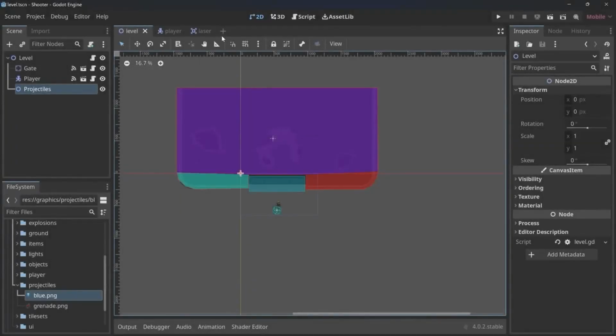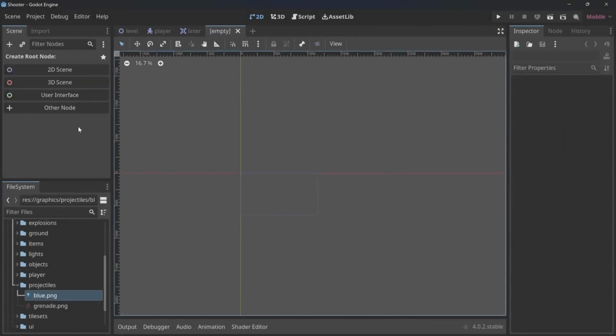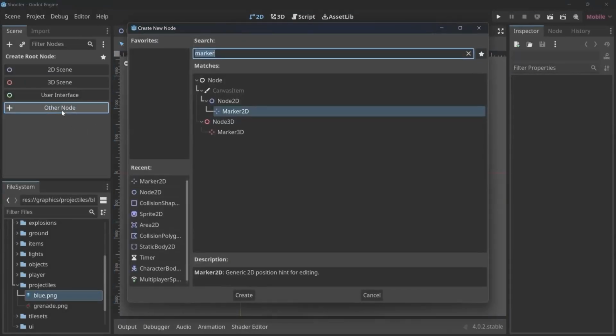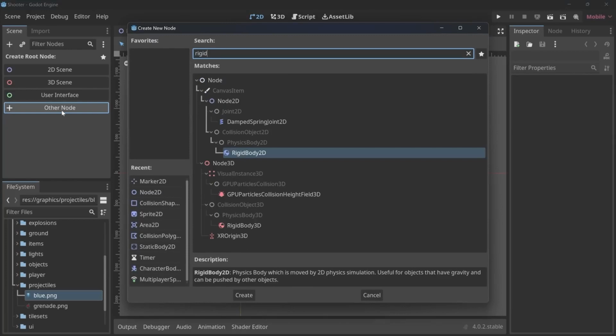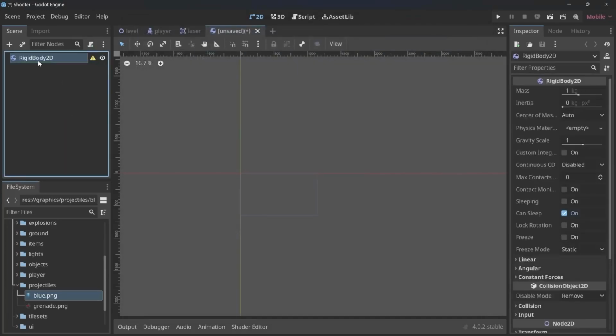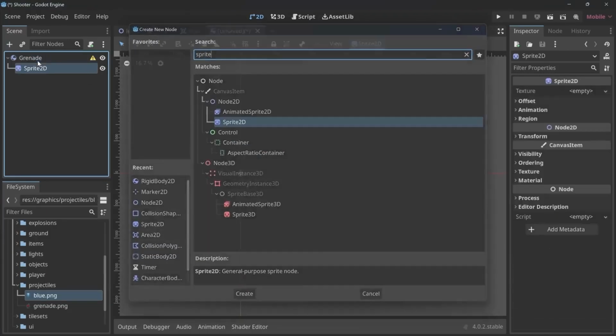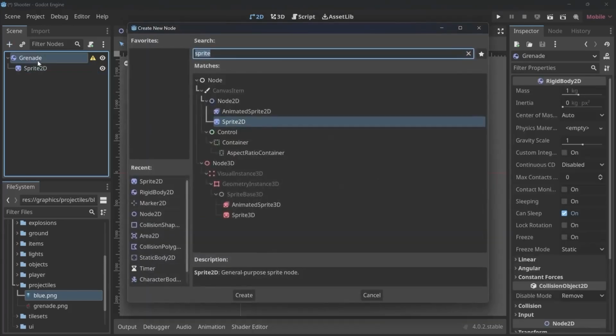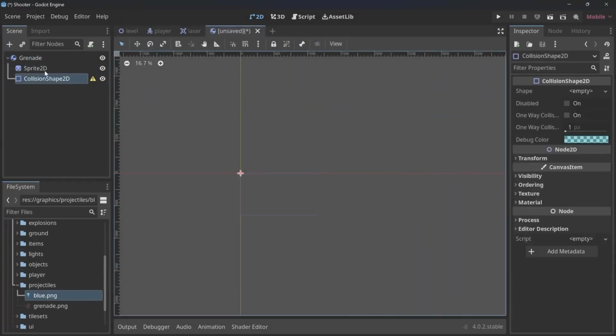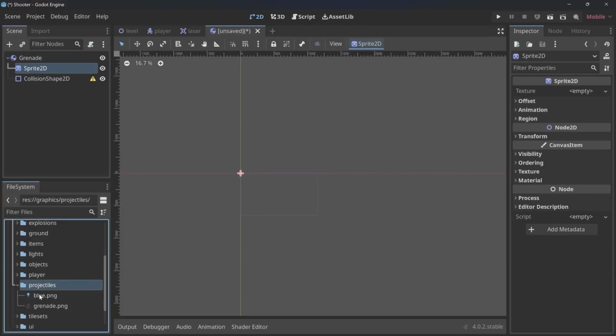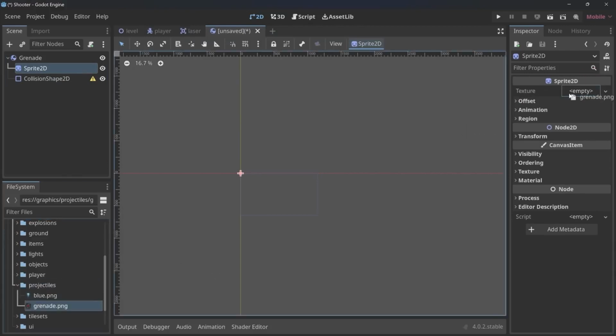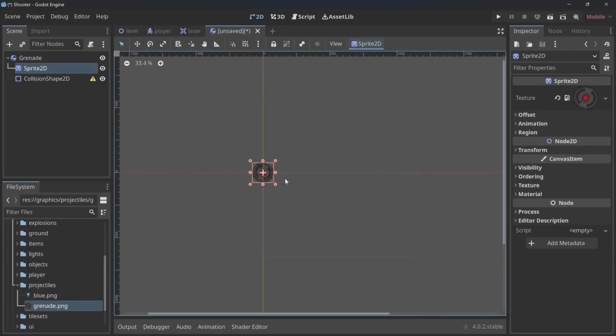Back in Godot, I want to create a new scene, and this new scene is going to be a rigid body 2D. Let's rename this right away to grenade. Like with the laser, we're going to need two more nodes. We first of all need a sprite so we can see something, and then we need a collision shape 2D. The sprite we're getting from projectiles, and there we have grenade. Let me place it in there, and there we go.